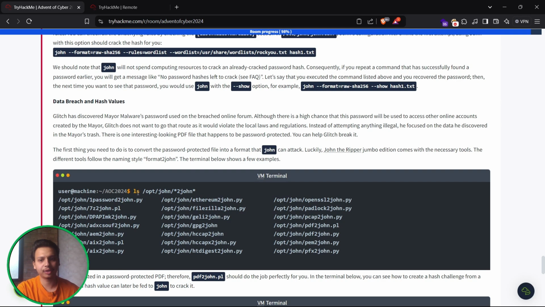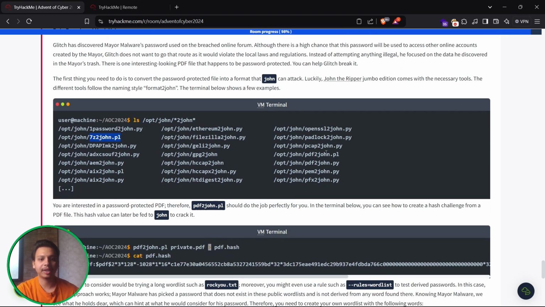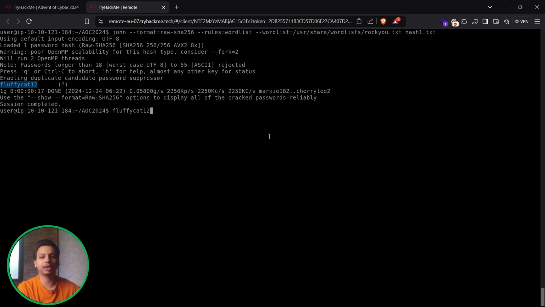We can see ls of the John opt directory. What are the different tools they have? So it says there is one password to hash and 7z to john and some different kinds of tools they already have, but we are looking for the PDF one, right? So we will go with pdf2john. We can even see they have given the command pdf2john private.pdf and save it in pdf.hash to get the hash of that particular password.